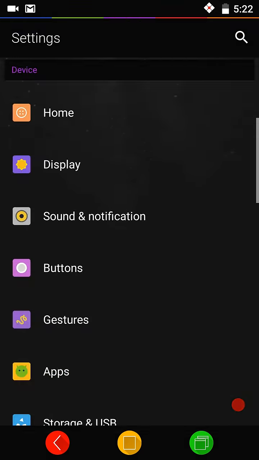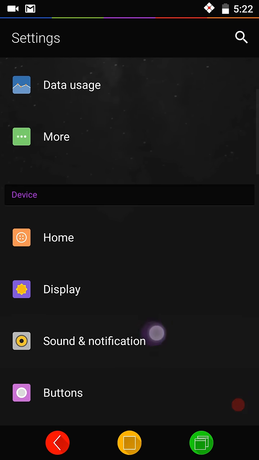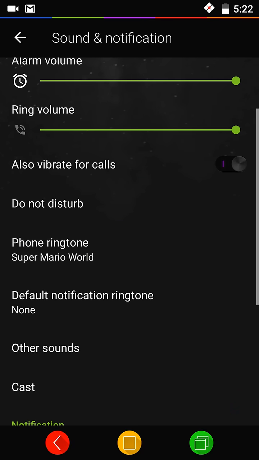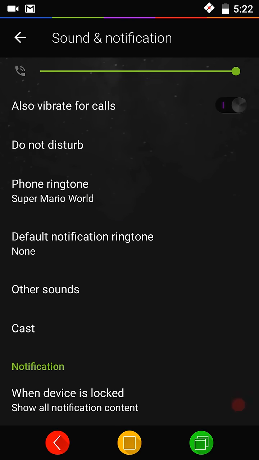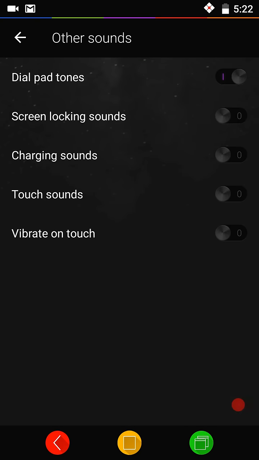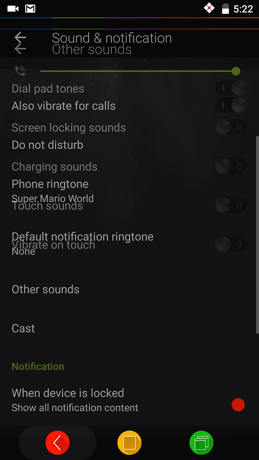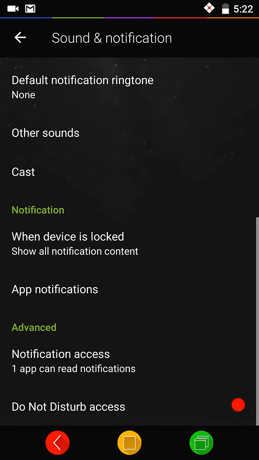All right, that was buttons. Next up is going to be sound and notifications. I can tell you guys right now, they are straightforward stock configuration setup, okay? So if you guys know what's already in Marshmallow, you know what's already in the sound settings.